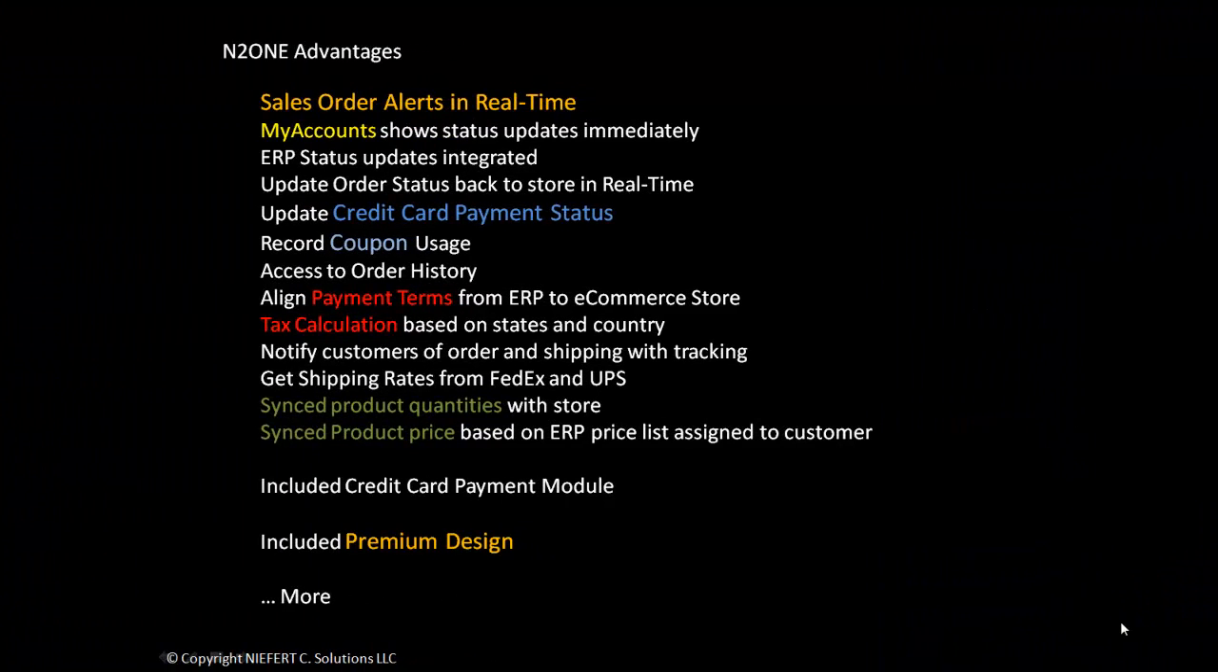With the N2ONE portal, you get various advantages. First, your sales order alerts are in real time. My accounts show status updates immediately. ERP status updates integrated. Updates on order statuses back to your store in real time. You can update your credit card payment statuses. Records coupon usages. Access to order history for customers.